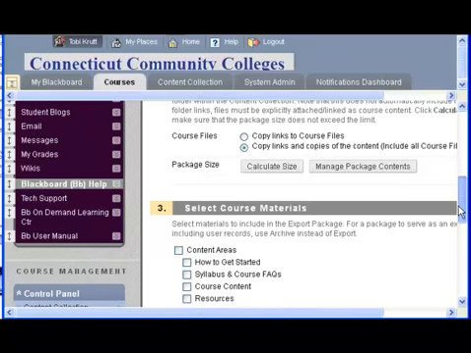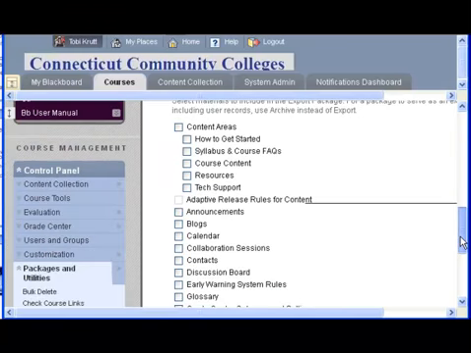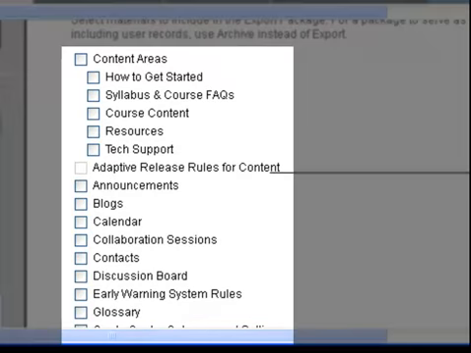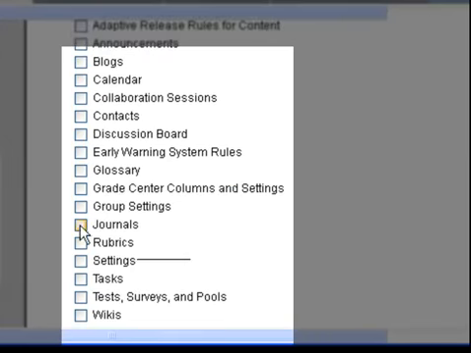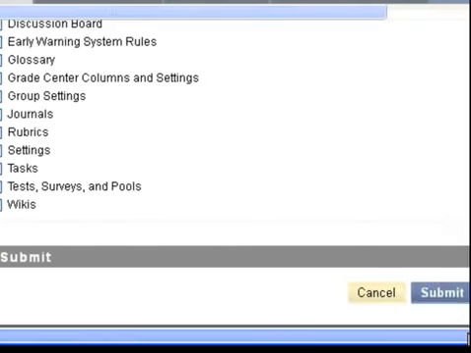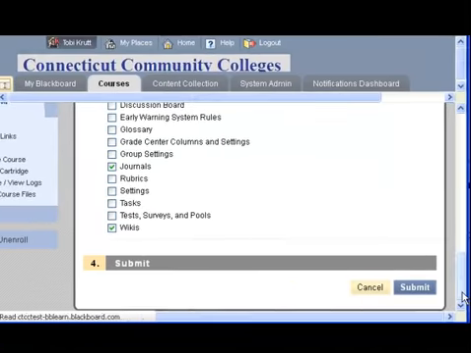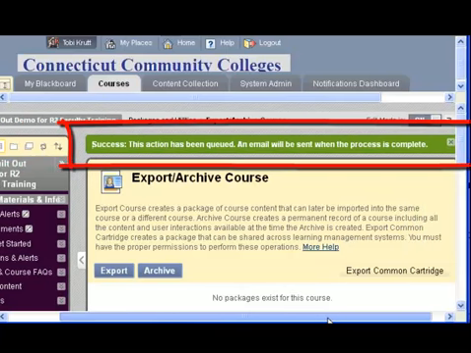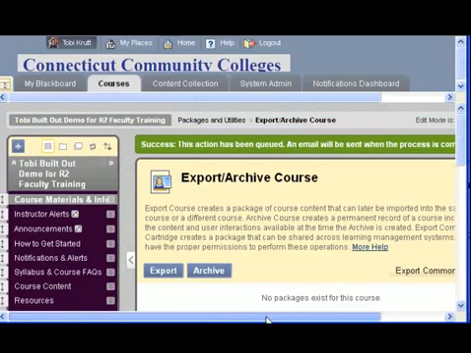I scroll down here, and I'm now going to select the specific areas of the course that I wish to package up for export. So I'll select How to Get Started and the syllabus and course FAQs. I'll select Journals, and I'll select Wikis. Now I'm going to click Submit, and when I do, I will get a confirmation saying that the action has been queued and that I will get an email when the process is complete.